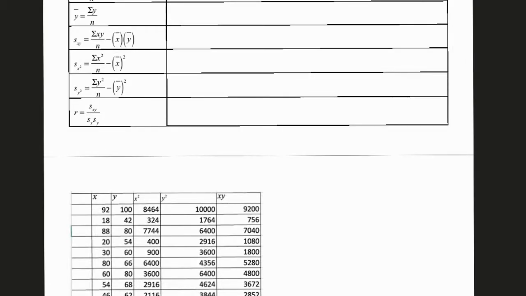Now that we have the whole chart filled in, which you can see at the bottom of your screen, we need to do these calculations at the top of the screen. It's just a question of knowing which number is which and plugging them in. So this is going to be 528 over 10, which is 52.8. This is going to be 666 over 10, which is 66.6. And this is going to be 38,640 over 10 minus the other two numbers.